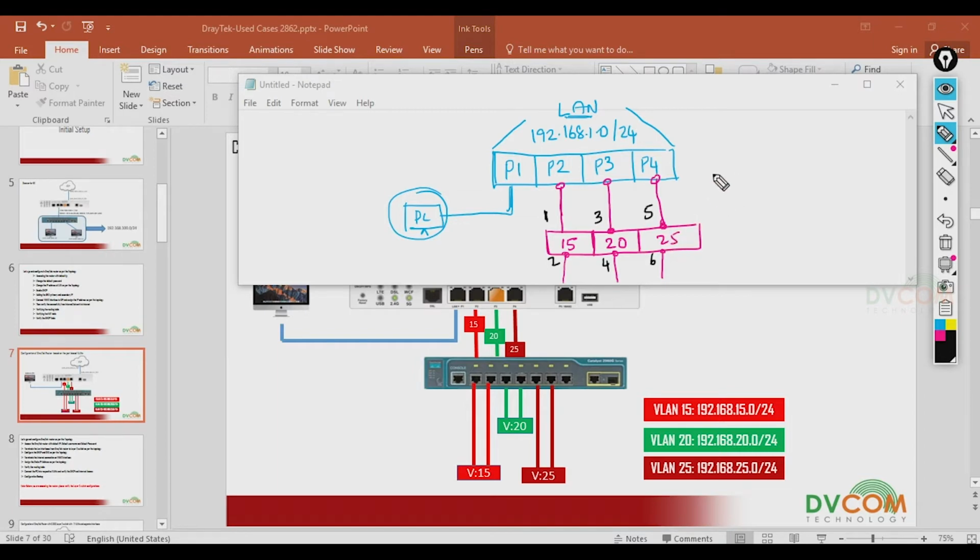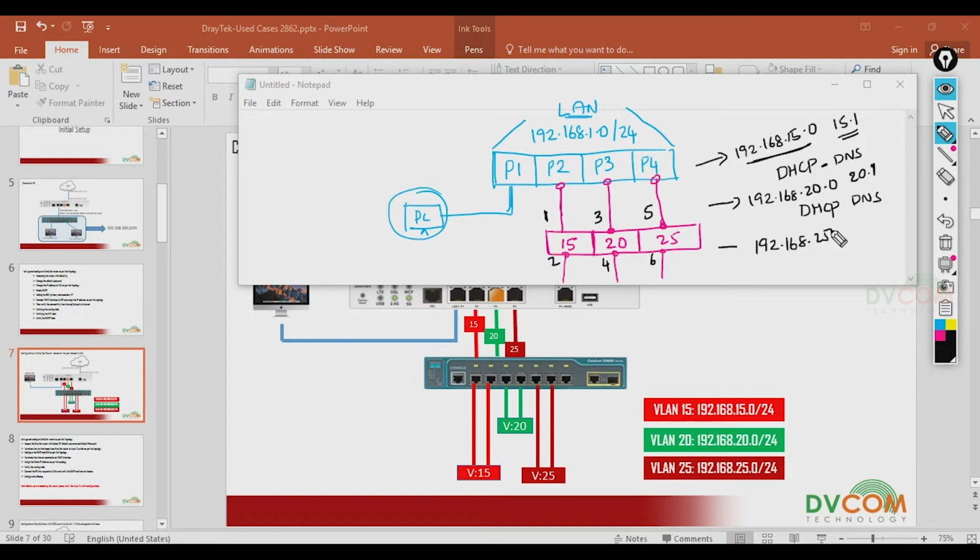After shifting all this, I am going to change the subnets. For the P2 interface, I am going to make the subnet 192.168.15.0, and 15.1 is the gateway, and I am going to enable DHCP and DNS. Then for VLAN number 20, I am going to give 192.168.20.0, and 20.1 is the gateway, and enable DHCP and DNS. And the same for VLAN number 25, 192.168.25.0 and 25.1, with DHCP and DNS enabled.